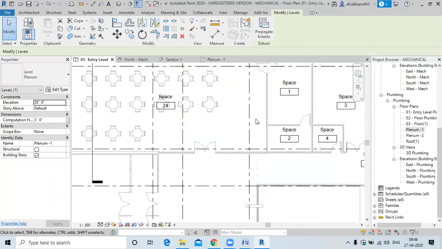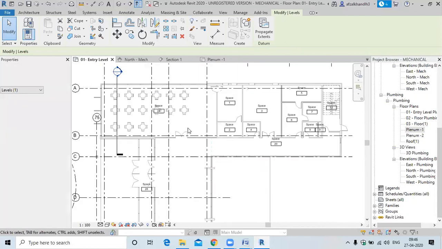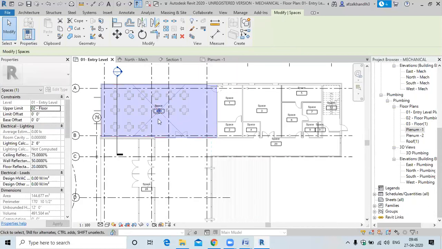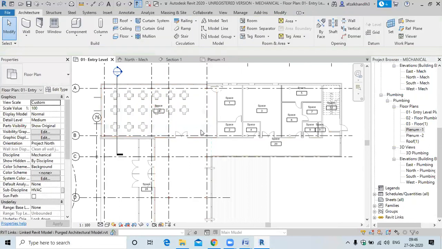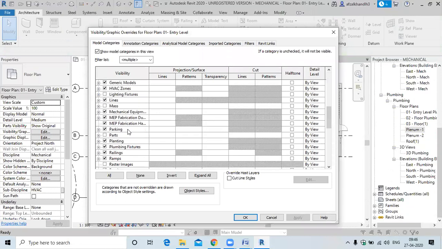One thing that I must show you here is, you can see the spaces, but you cannot see the boundaries of these spaces. So how to make the boundaries visible? When you select this, it is visible. Now when you unselect it, this is not visible. So if you want to make it permanently visible, go to the VG or VV.